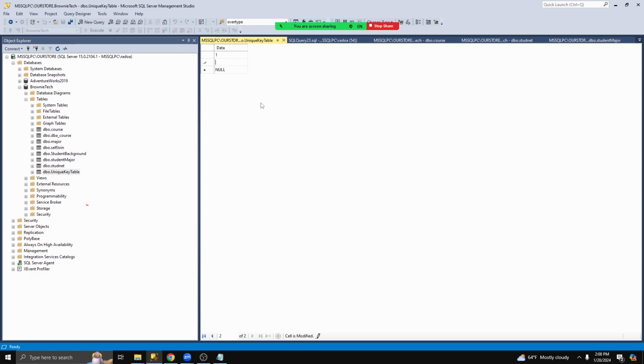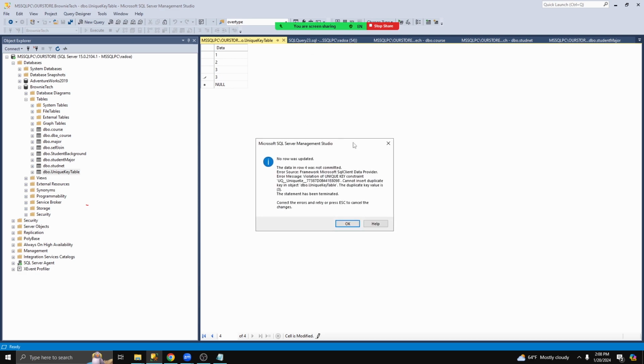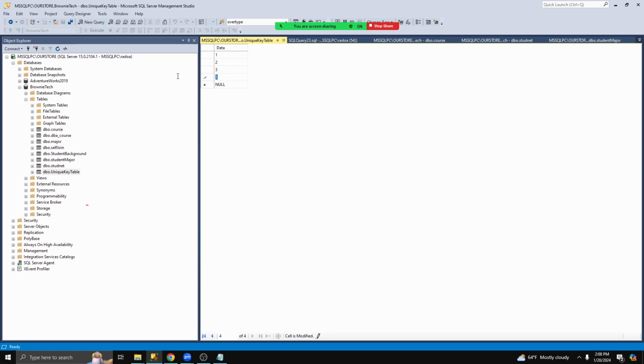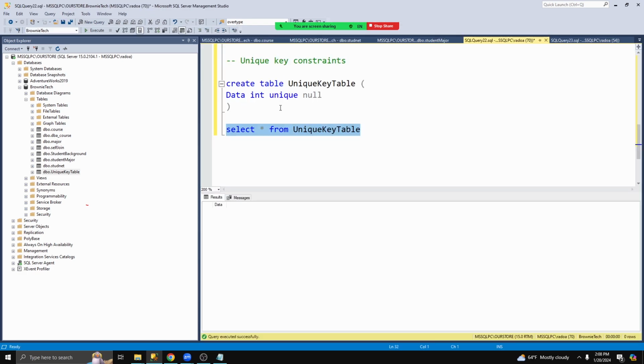But you cannot put a duplicate value, just like a primary key, but you can put a null value like this, it will work. So you cannot put 3 once again. If you put 3 here, it will complain because it works like a primary key, but it also accepts null values. So you have to change it to 4, 5, and so on. So this is our unique key constraint. So we are clear on unique key constraint.